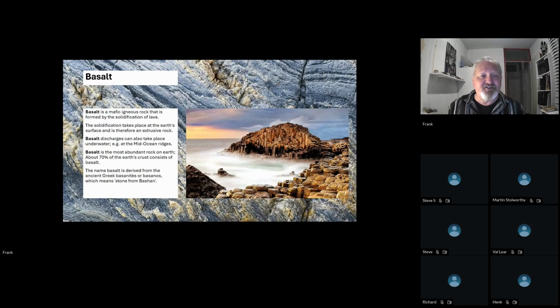Well, basalt. That's an interesting one. It's a mafic igneous rock that is formed by the solidification of lava. The solidification takes place at the Earth's surface, so therefore it is an extrusive rock.